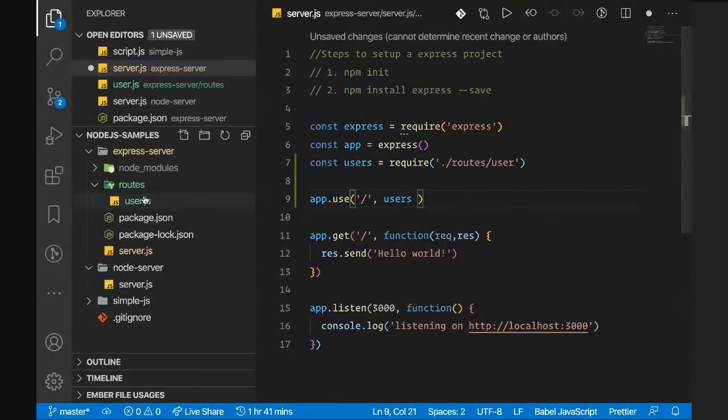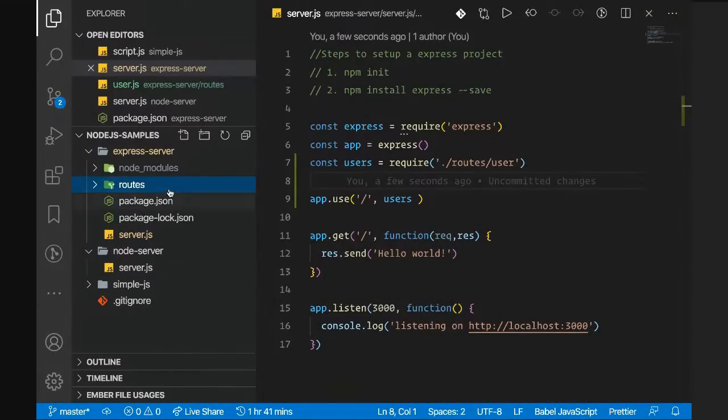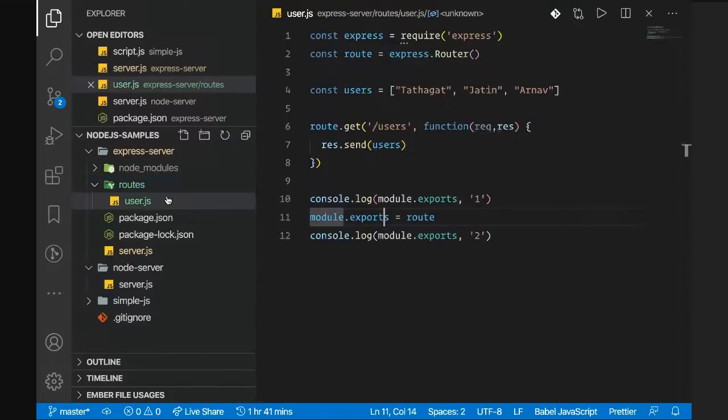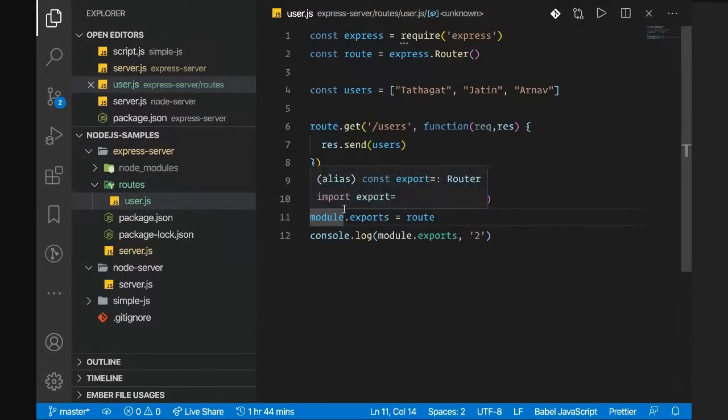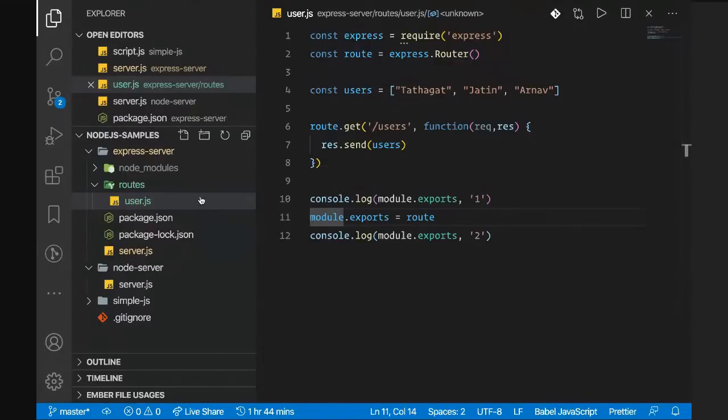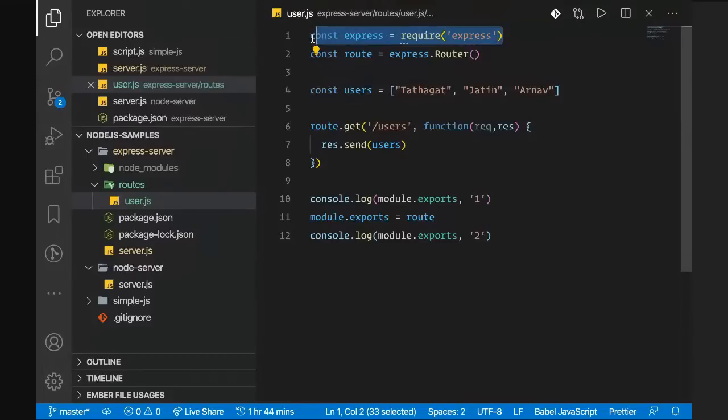So what I did was I made a new folder called routes. Inside routes, I made a new file called user.js because this file contains all the code related to the user route. So this file name is user.js. Okay. So what I did was I required the Express framework. I required route from it. So express.router is something which is used to make routes. So I got it in the route variable.